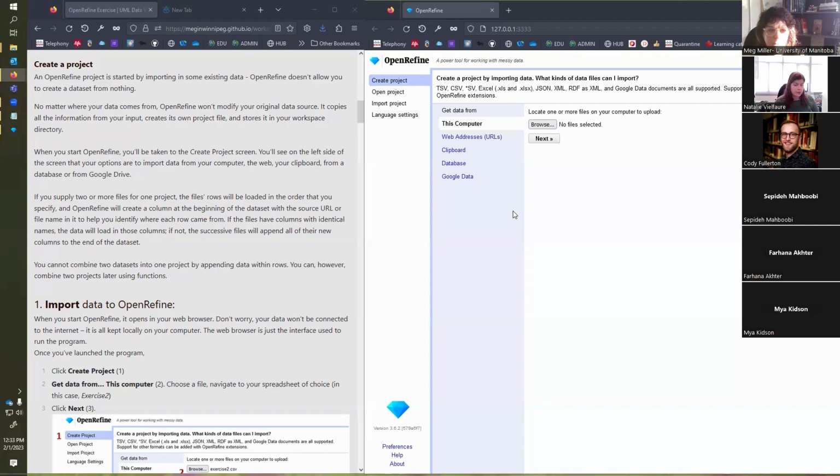It creates its own project file, stores it in your workspace directory, and when you start OpenRefine, you'll be taken to the Create Project screen. You'll see on the left side of the screen that your options are to import data from your computer, the web, your clipboard, from a database, or from Google Drive.